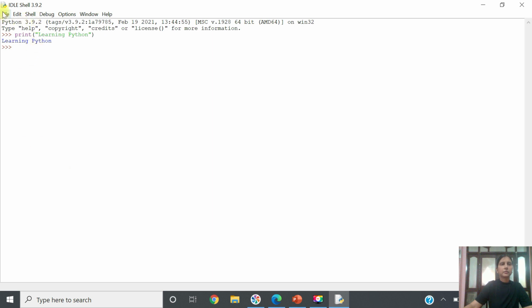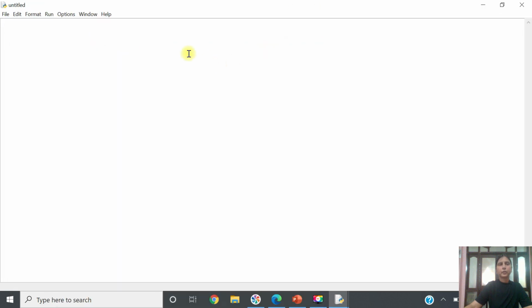Or you can click on file, new file, and here you can type your program. Like I am writing here a equals to 4, no need to give a terminator, no need to declare the variable. Then b equals to 5, then in print we will give a plus b. Fine.